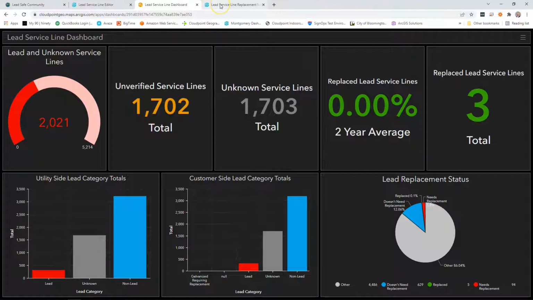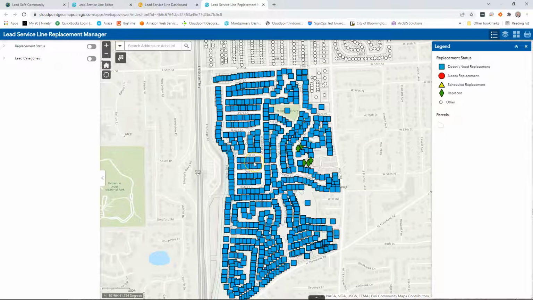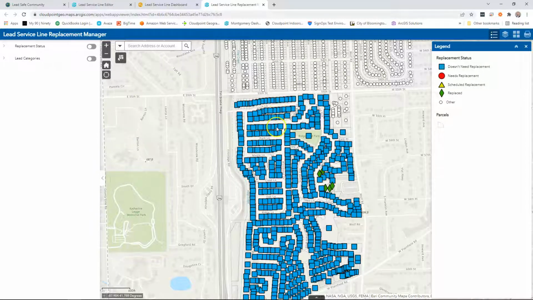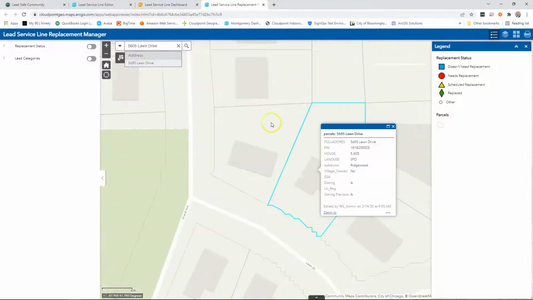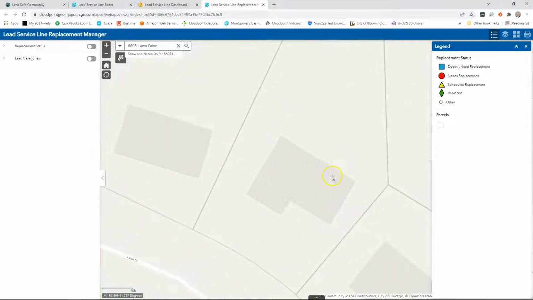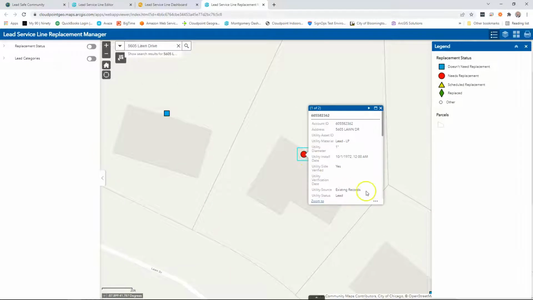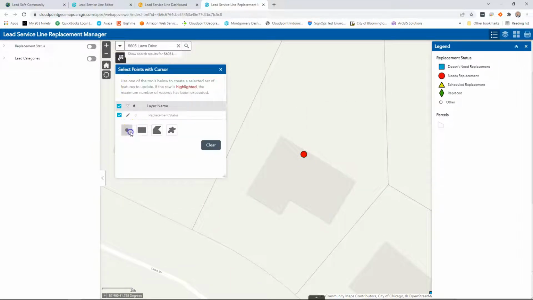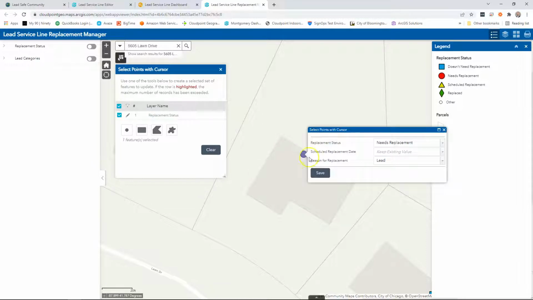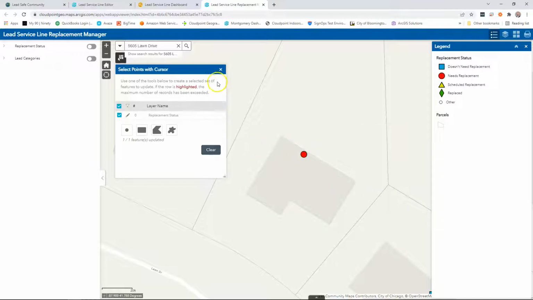Okay, so now if I go look at the replacement manager, let's say I've got a foreman or superintendent who is in charge of replacing all the lead service lines. That's what this particular application is for. So again, we can search by address, we can zoom into that location, and then we can see that this does need replaced. Okay, and so if I want to update that, I can update this particular record and say it needs replaced, and I can say I have a replacement date. It's going to be the end of 22, and I'm going to replace that coming up, so it is scheduled.